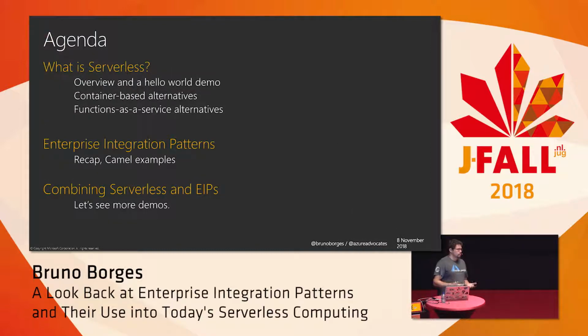This session is about serverless and integration patterns and how these things might combine. And part of the presentation, I will use a framework called Apache Camel. And I hope it's the last time I'm going to ask you something. How many of you know about Apache Camel? Wow, okay, more than half. Great.